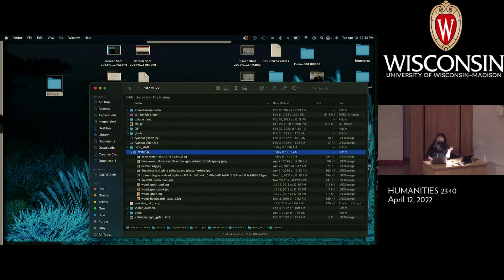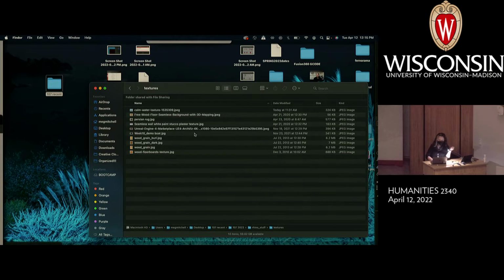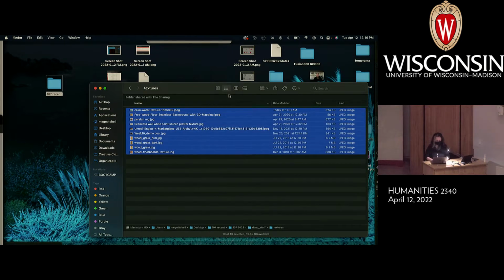So I have a bunch of textures here. I'm going to talk about how to download these from the web at some point. But I'll just show you what I have, just so we know what we're working with. So let's see.